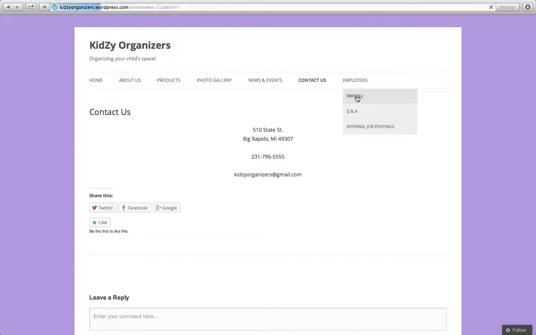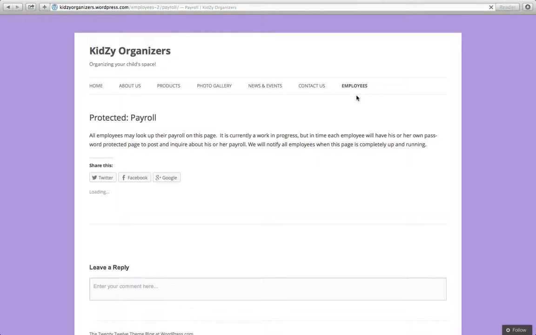So if I go to payroll here, this is just for employees. It's protected, so you have to log in, and we'll give you your passwords to get into this. So here under the payroll, all employees can look up their payroll on this page. It's currently in progress because, you know, this is so new. We're still working on it along with building the company. So it might take a little bit of time. We're hoping to get it done within a few weeks.